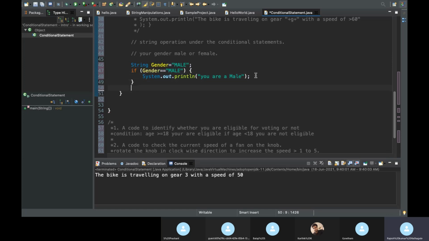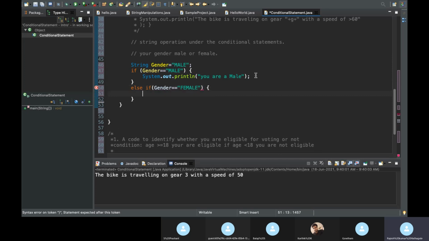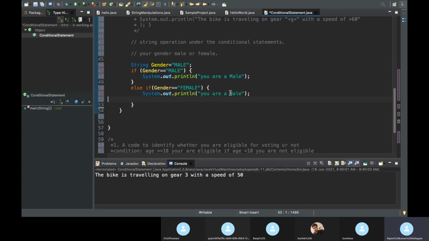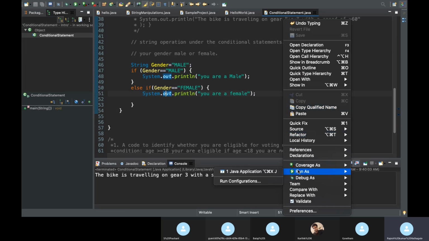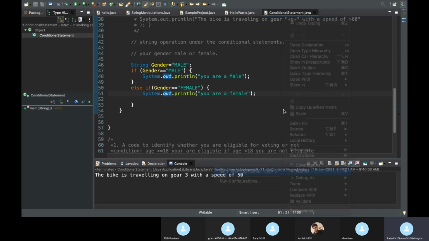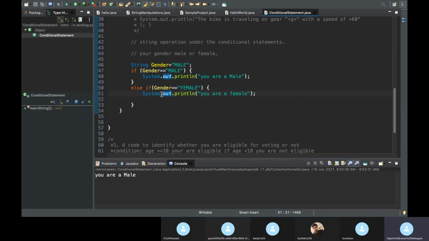Okay, yeah. So now I would write something called else if here: gender is equal to female, then you are a female. Okay. So now, guys, it's pretty much simple. If I run this program, you know the result that it will print out: You are a male.